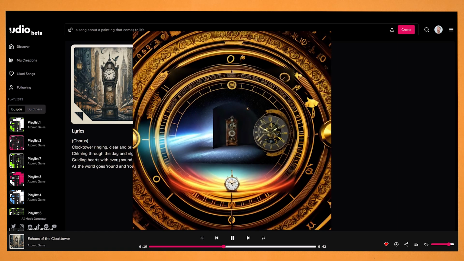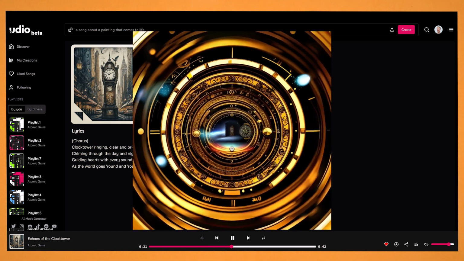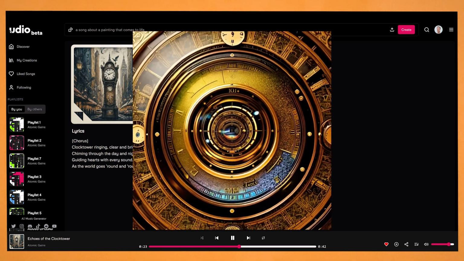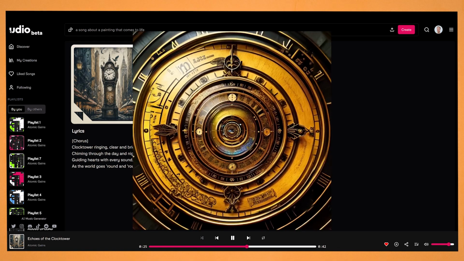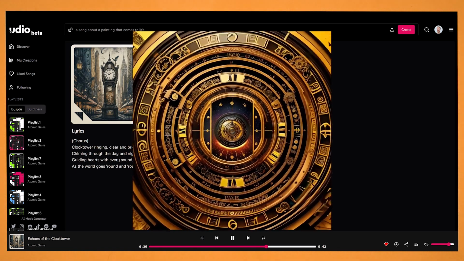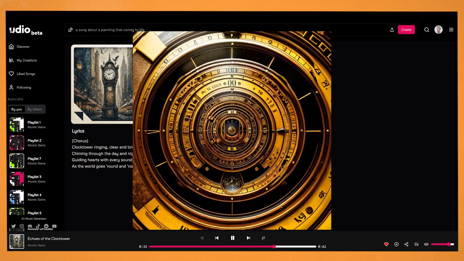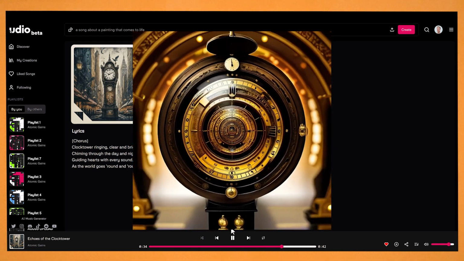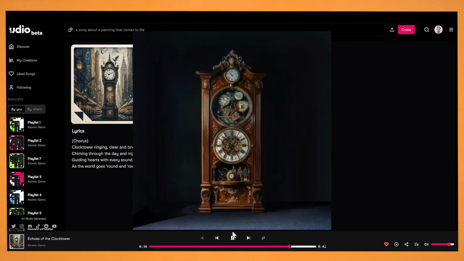Clock tower ringing clear and bright, chiming through the day and night, guiding hearts with every sound as the world goes round and round.